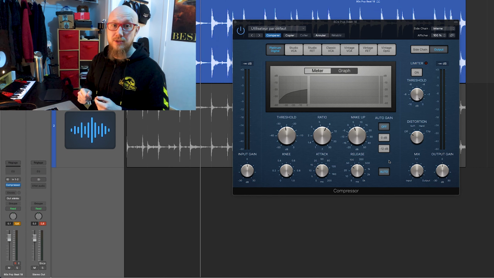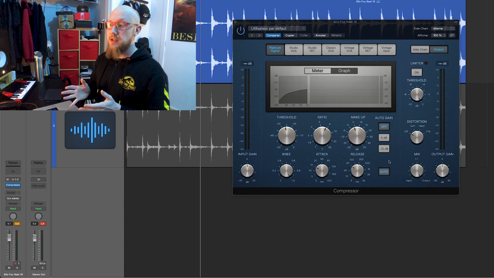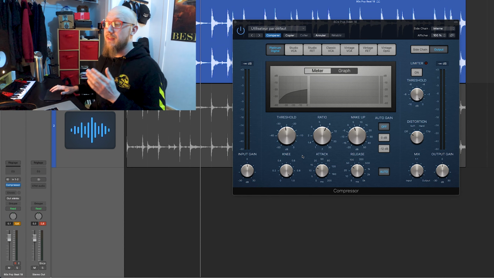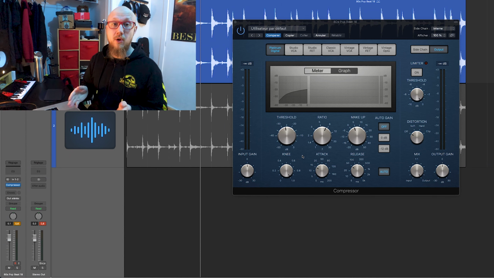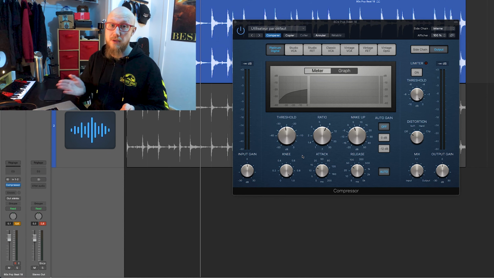Finally, we can take a look at our AR envelope or attack release. They are both measured in milliseconds. First, the attack. It will define how quickly the compressor will engage once your signal reaches the threshold. It's the amount of time between zero compression and the full compression you set with your threshold and ratio.